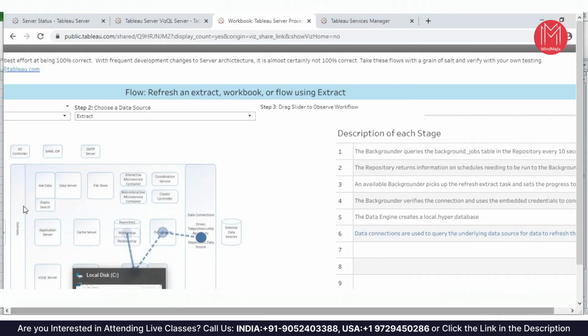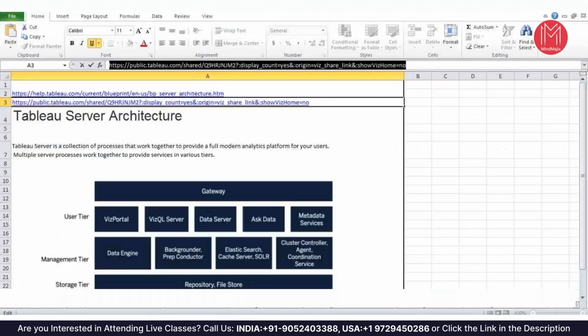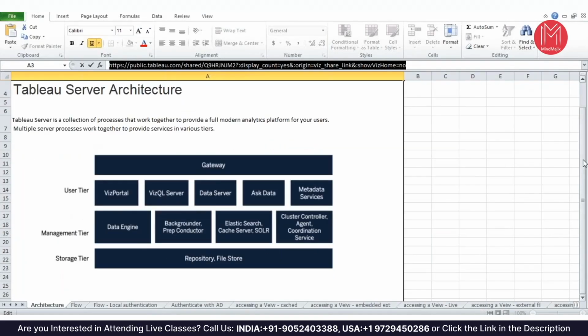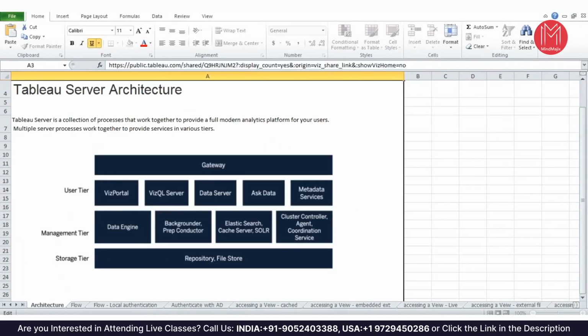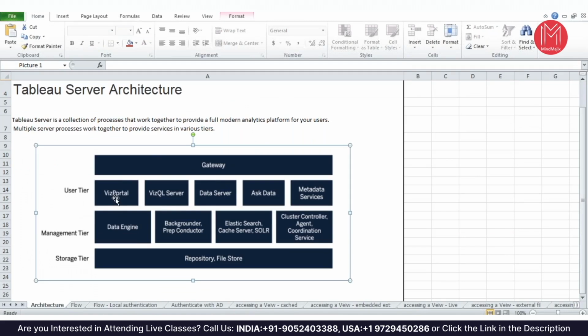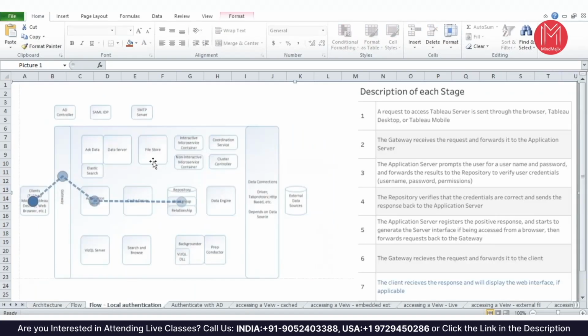So if I remember these pictorials, what is happening. Now this all looks simple here. Gateway, Viz portal, VizQL server, and then the data engine, backgrounder jobs. So this is a little bit on Elasticsearch, we'll compare it, and then the actual storage, the repository, the actual flows, so we understand each individual process. So these are the main processes.